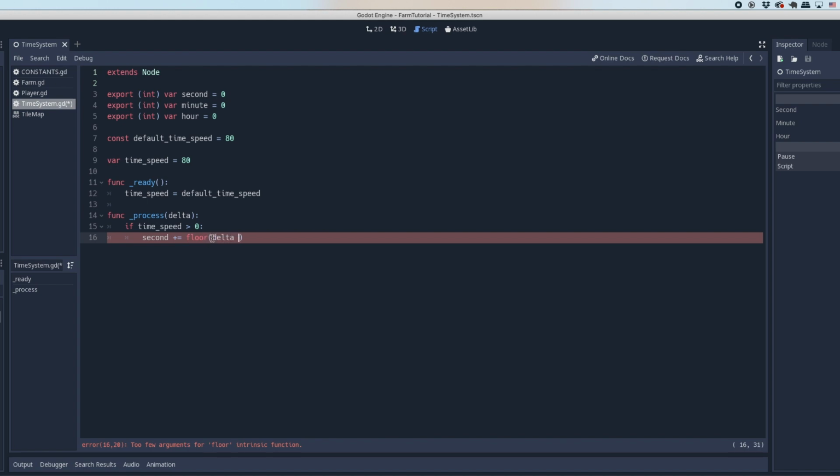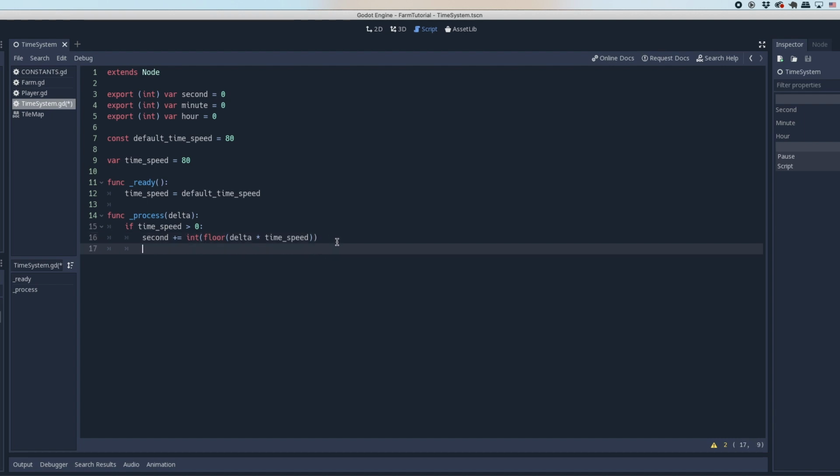So delta time speed, multiple time speed, right? That means we speed up real world time by this multiplier, and we got an integer, but sometimes this returns something weird. I didn't know why. That's why I always put integer, to make sure this second will be plussed with an integer, not by some floating number, right?